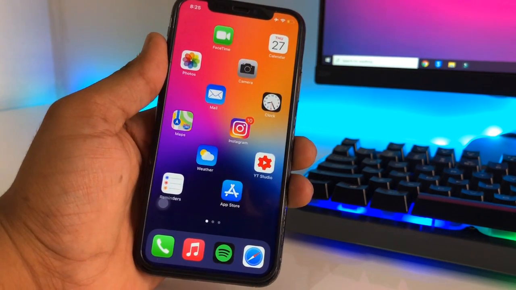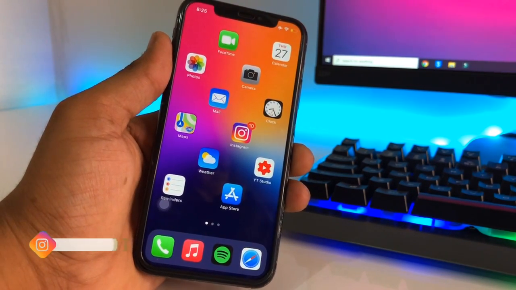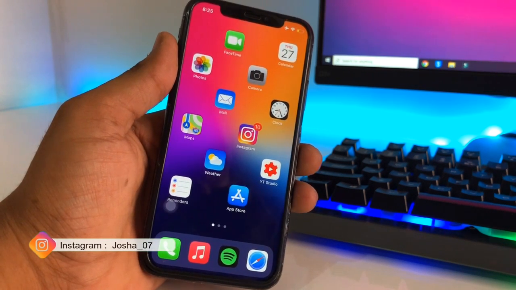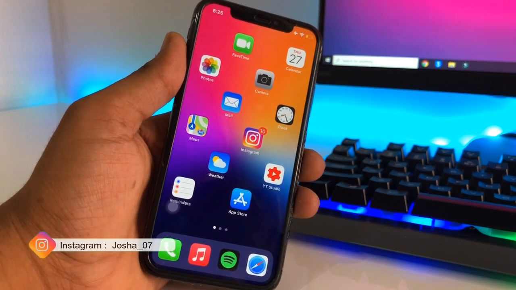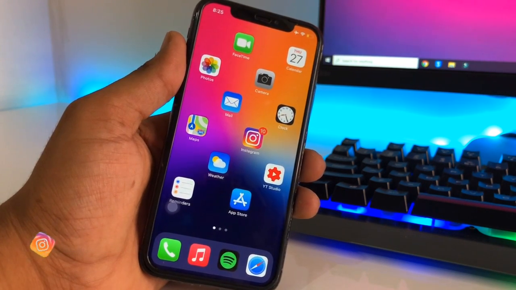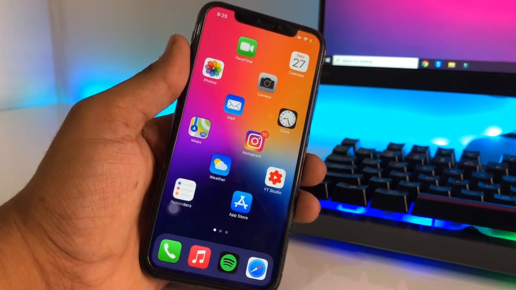In this video I will be showing you how you can get the fastest iOS 15 update on your iPhone without any error, without any jailbreak tweak. I hope you will find this method helpful. So let's start, guys, without any problem, let's proceed.